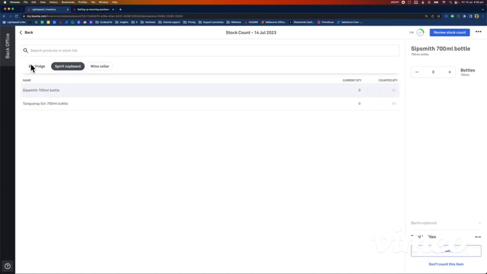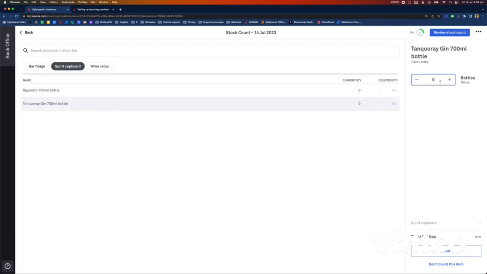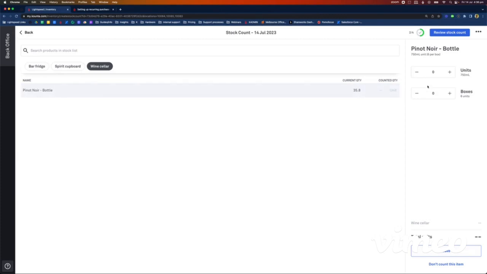Because I've got no other items in the bar fridge, this brings me to the next location, which is the spirit cupboard. If for some reason I don't need to count an item, maybe I've put it in there, but in fact I don't store it there, I can just click on don't count this item. It will skip to the next one. And then Tanqueray, let's say I've got 3 bottles here. I'll go save next item. And then my wine cellar, I've got, let's say, 10 cases of Pinot plus 4 bottles, and I'll go save.